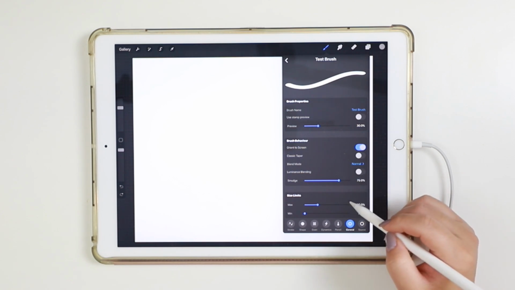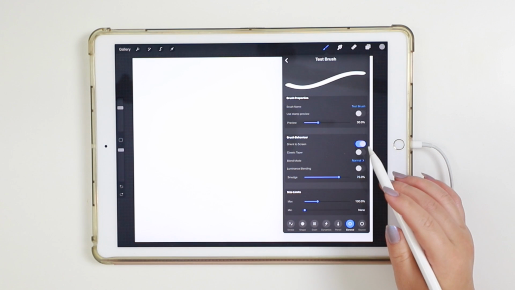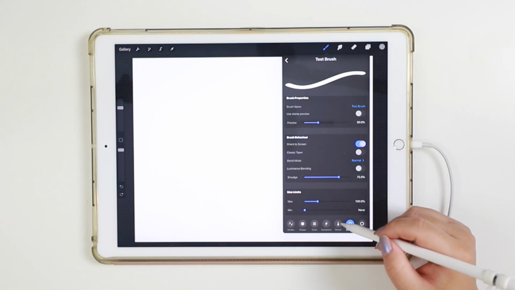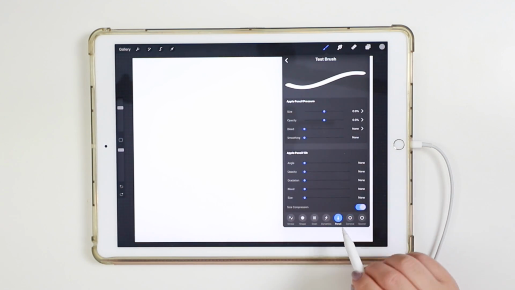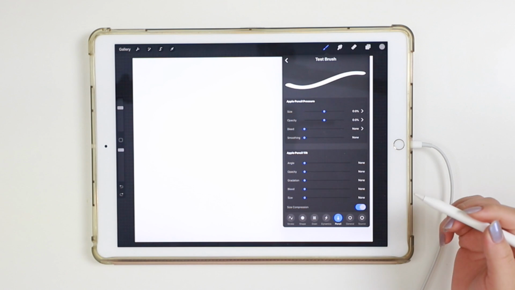So I'm gonna go ahead and just scroll through really fast, and I'm actually liking how everything is, so I'm gonna leave it alone. And I'm gonna now move over to the pencil folder, which is right here. So this is where pretty much all the magic happens in terms of making that specific lettering brush.